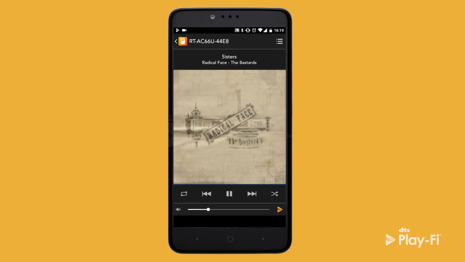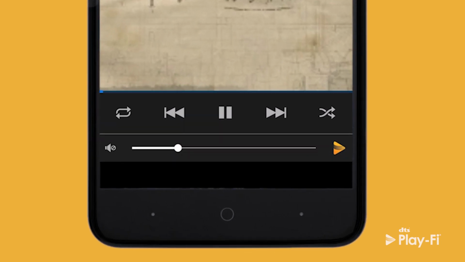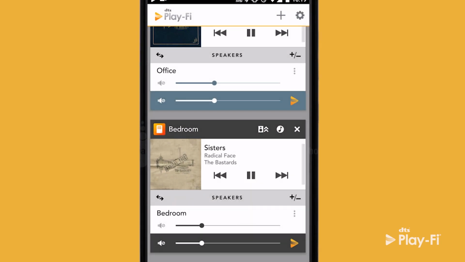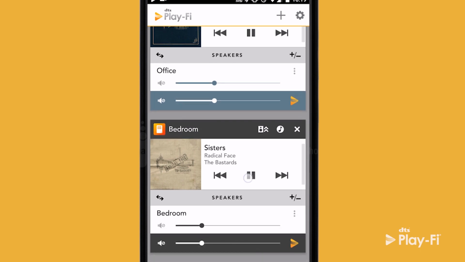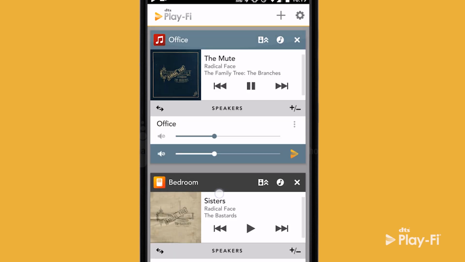And again, we have our simple controls that are tailored to this particular group. If I hit the Play-Fi button, it takes us back to the Play-Fi control screen, and again, you see both zones currently active on the screen. You don't have to navigate away from this screen if you want to have full control over them. You can pause and play one zone, control volume in another, without interrupting each other.